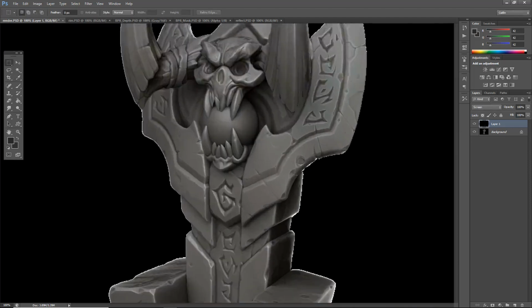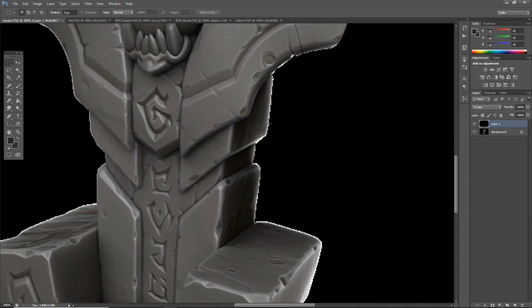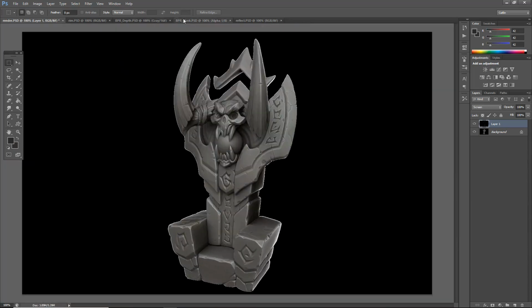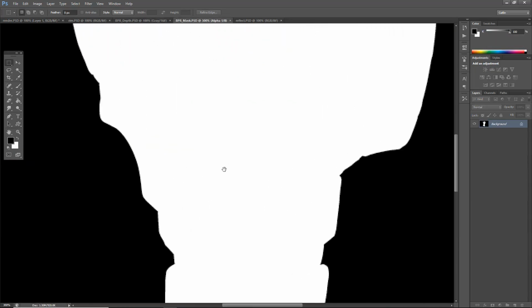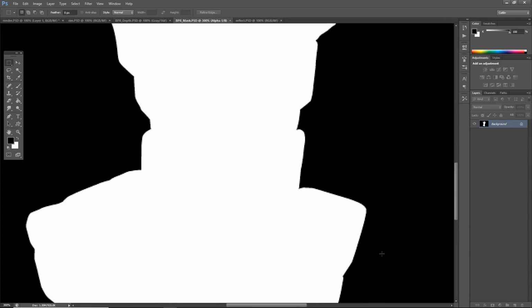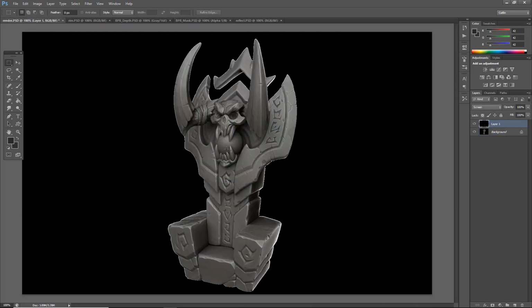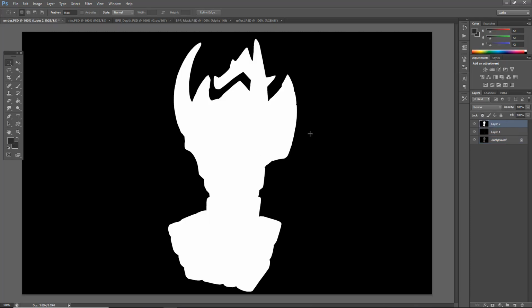Another thing you can notice as well is there's no anti-aliasing. There's a lot of stepping, but the mask should take care of this. As you can see, the mask here has no stepping. It's pretty clean. So I'm gonna copy the mask and paste it on top of everything.